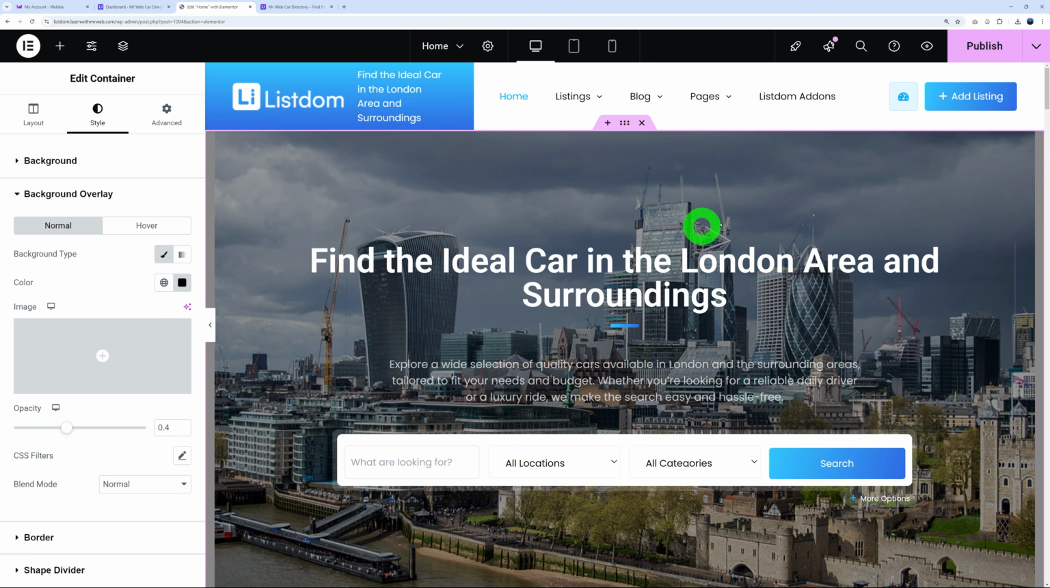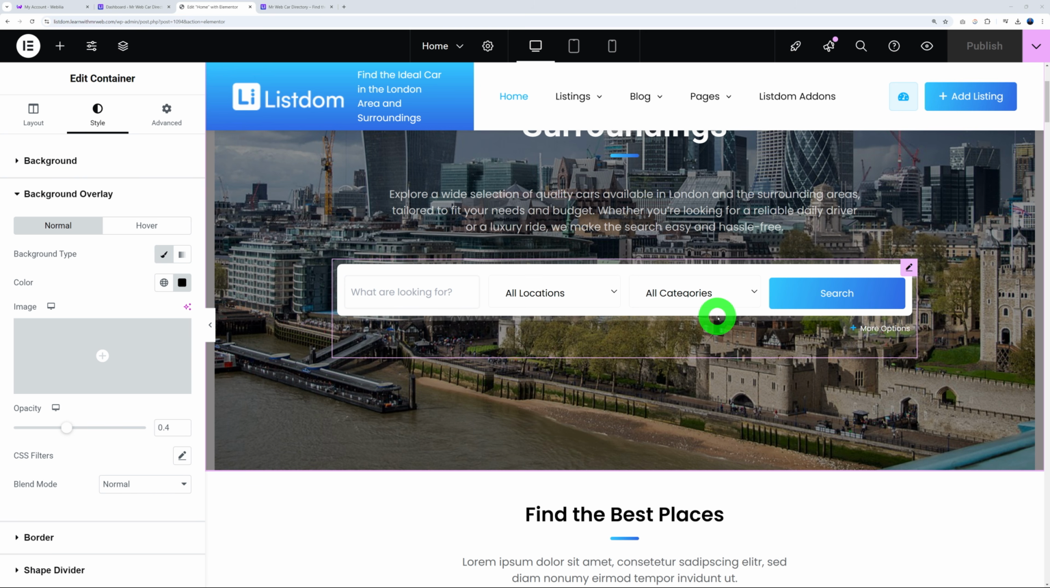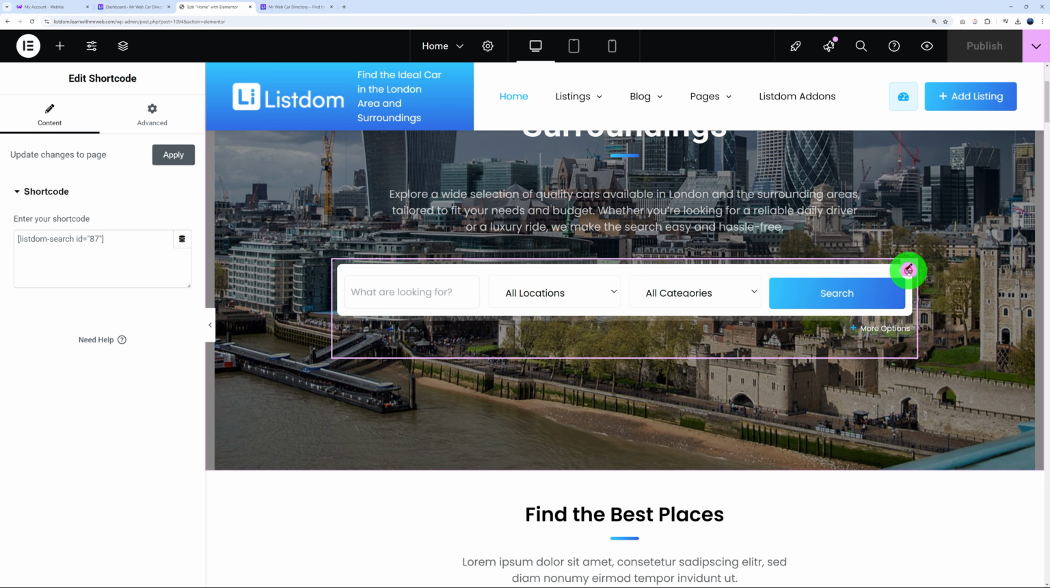So this way they can see London in the background. Your website is all about the London area, finding cars in that area, etc. So it all makes sense. And then right here underneath, we have the search feature. So how does this work? As you can see, it's using a shortcode. So basically any shortcode from the Lisdom plugin can be used here on the page. So this works for the search feature.